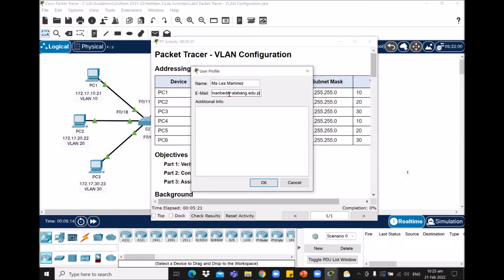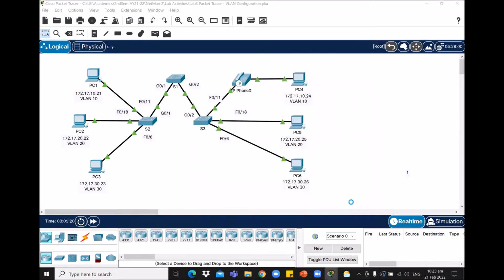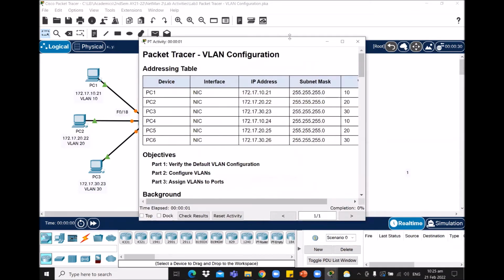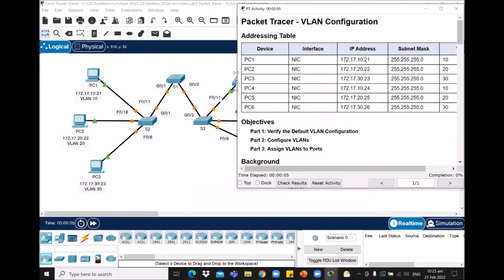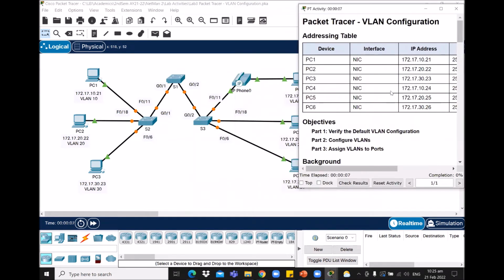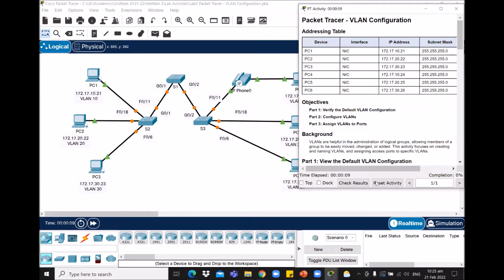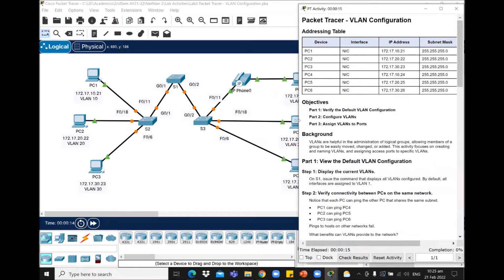Don't forget to do this because if your laboratory activity is using the guest profile, that would actually invalidate your submission. Okay, so we must get used to this already because it is better that it is customized, and for me to know that you really are working on your lab activities individually.